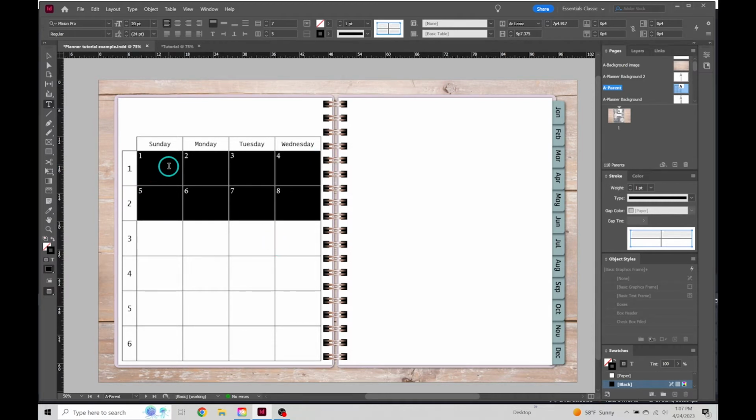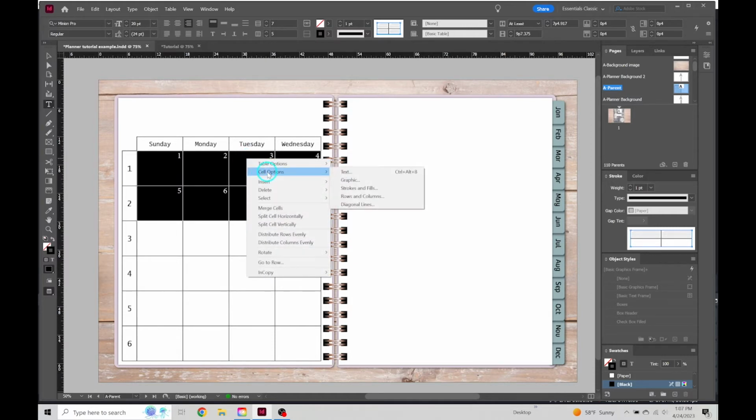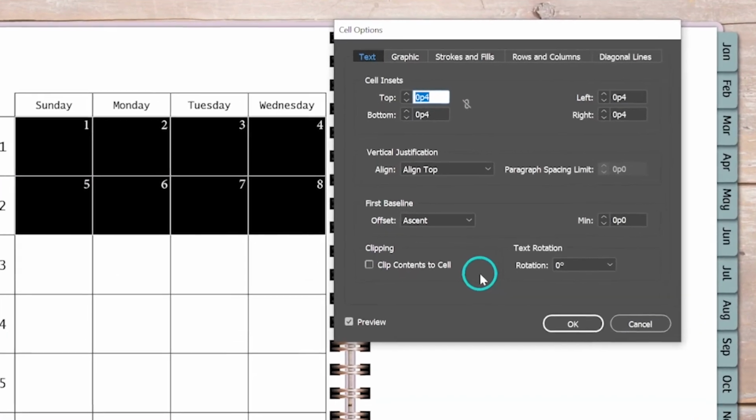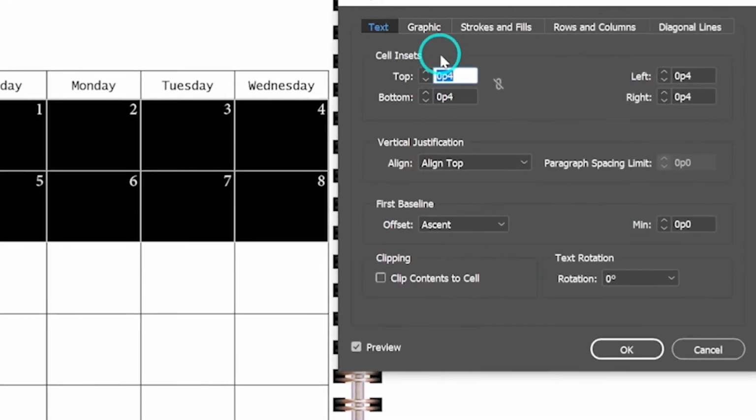So let's make some adjustments to these numbers. We are going to make adjustments to the cells. Well, actually, if you want to move the numbers over, you just write a line. But we want a little bit more space here in the corner. So if you right click and go to cell options, you can just hit text here and you can see that's what these cell insets are. This is going to be how close it is to the actual corner.